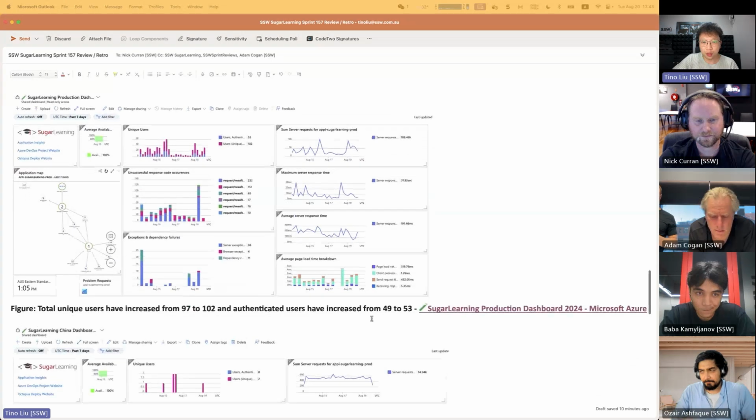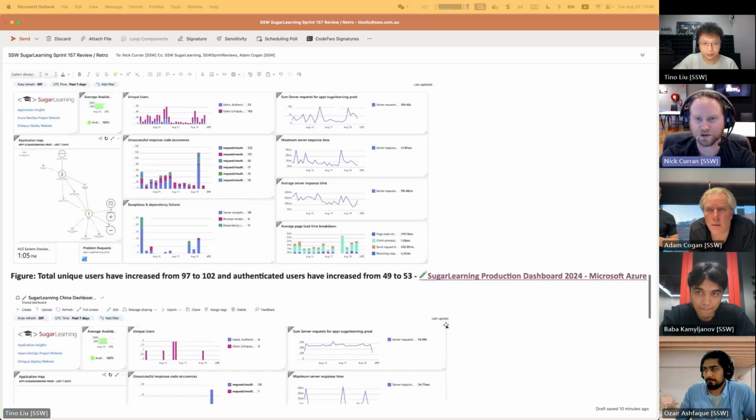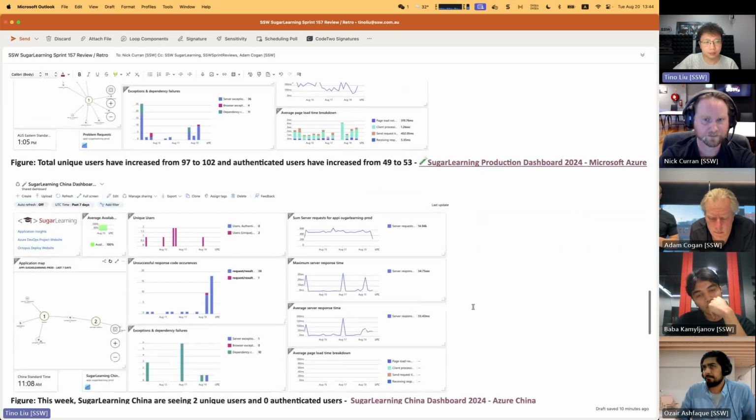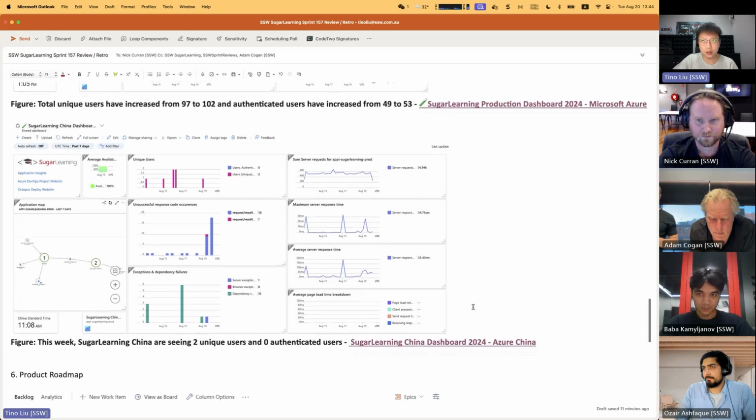And as to the problem with this number, we have pulled in a PBI to investigate the reason why the number looks off. Just to provide some additional context, based on the leaderboard, we should be seeing an authenticated user count of 68. 53 is clearly less than that, and given that this is an issue with security, we want to know why the counts are not matching up. All right, so for SugarLearning China, we're only seeing 2 unique users and 0 authenticated users.